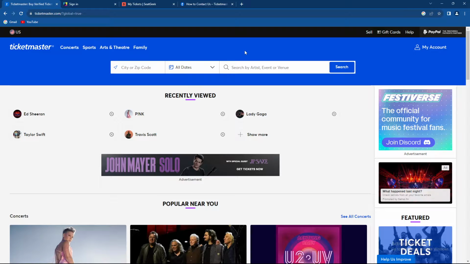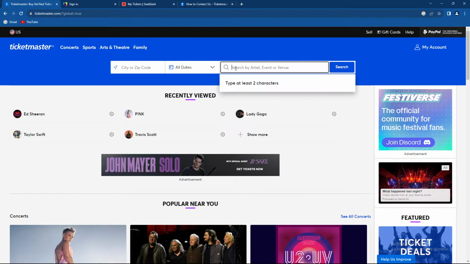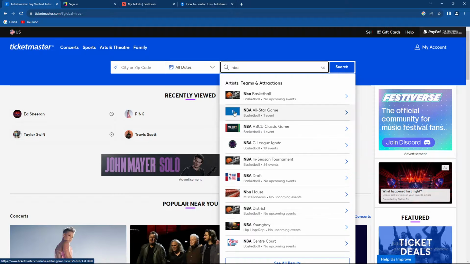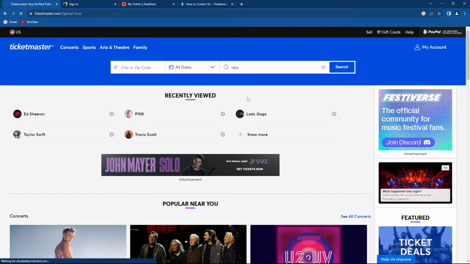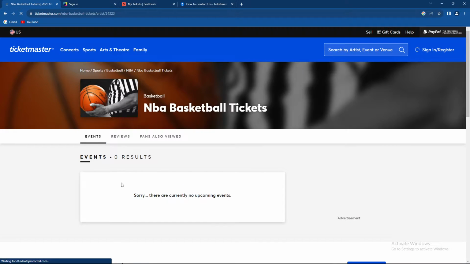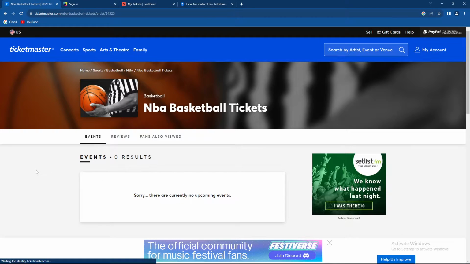So guys, let's jump straight to it. So let's say you want to buy a ticket for an NBA game. So let's just type in NBA over here in the search, and we are having NBA HBCU Classic game, G League, in-season tournament, draft, and so on, but we are having NBA basketball. So there are currently no upcoming events.